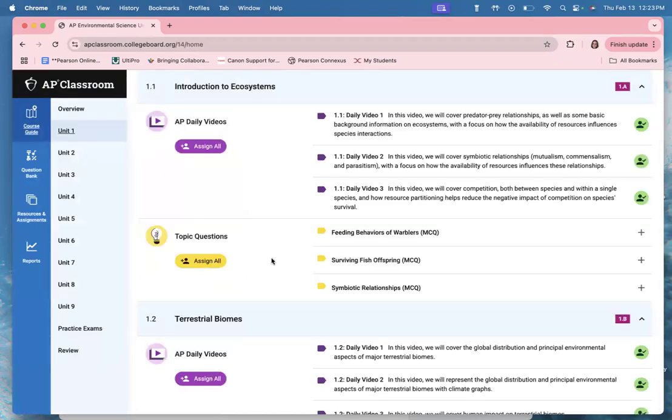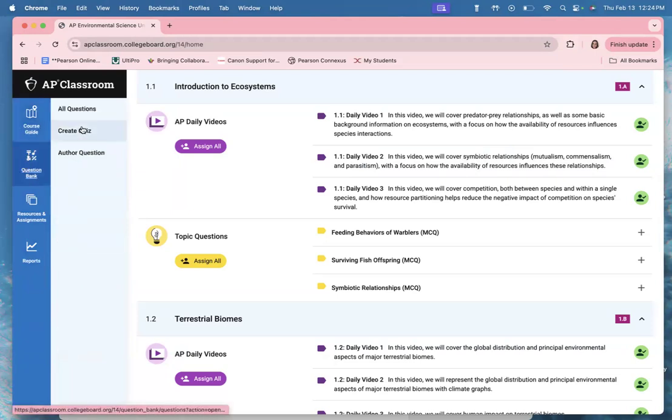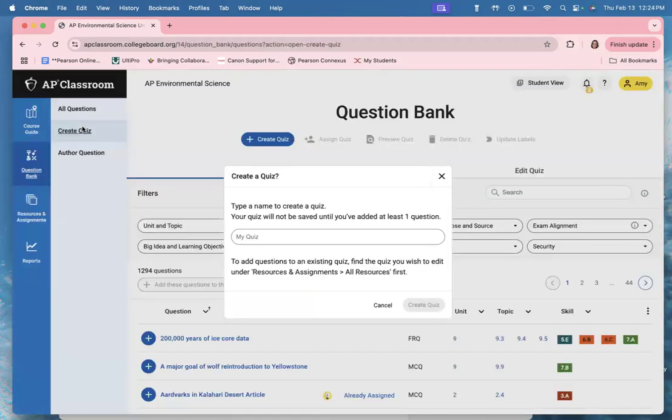And we have talked through a lot of these resources already that are within AP Classroom, the videos and the questions that you are able to assign to your students. But I wanted to show you one other feature that I have really loved. To do that, we are going to click on Question Bank on the left-hand side and Create Quiz. So you can actually create your own quiz based on whatever you think your students might need support with.